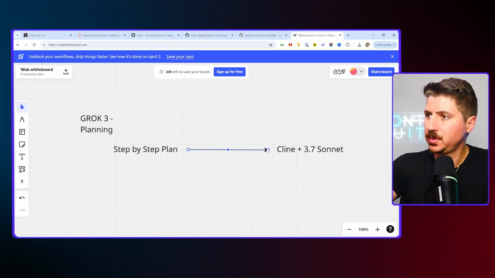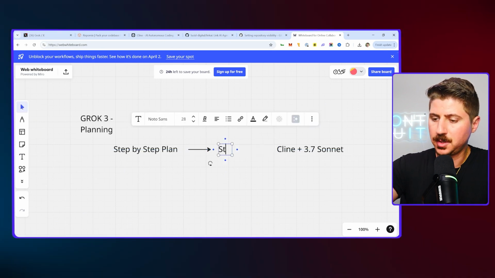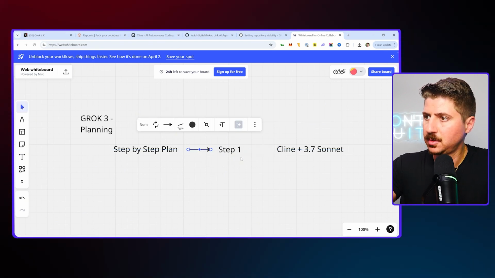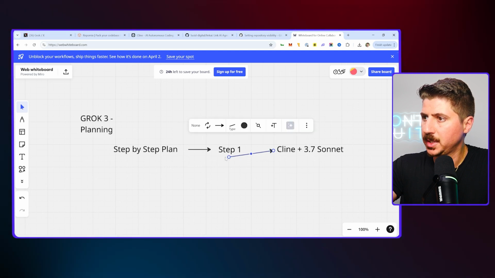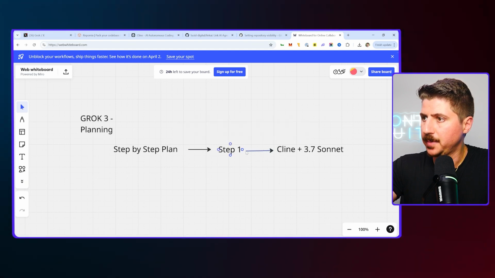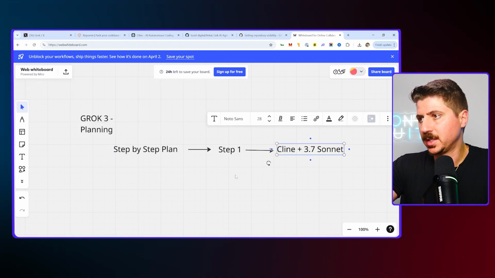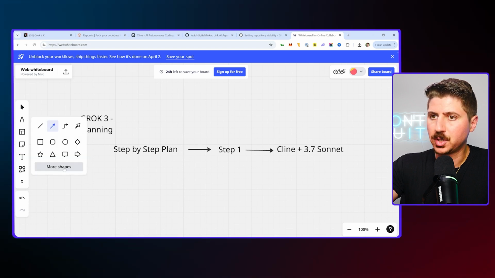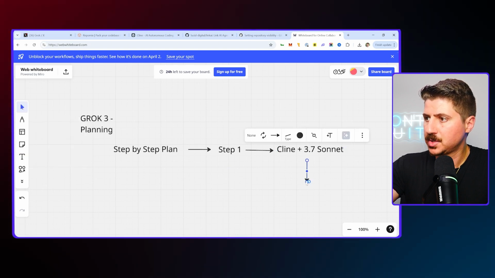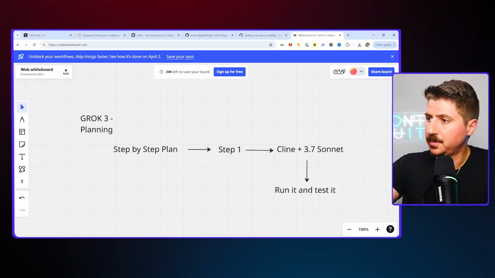So the first thing we do is feed it step 1. We feed that into Cline. That doesn't want to move, that's fine, we get the point. So Grok plans, step-by-step plan, take step 1, feed it into Cline. Then the next step you'd want to do is run it and test it.